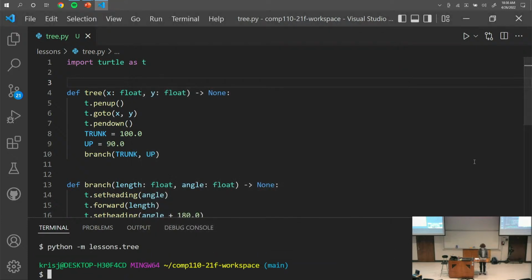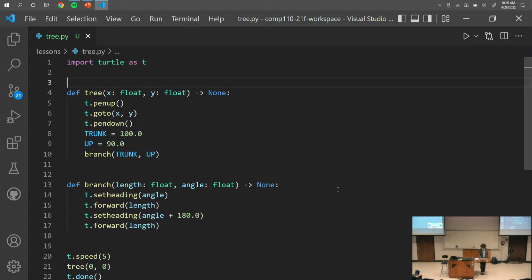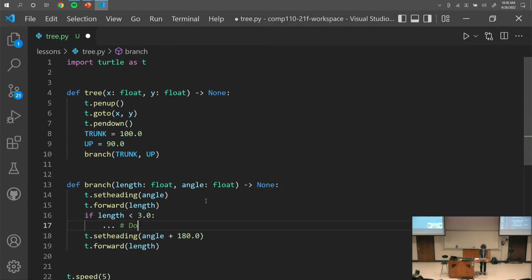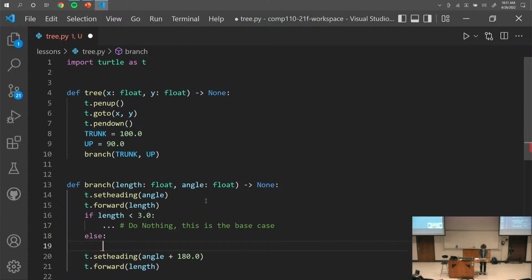But we'd like this tree to grow, right? So how can we add some additional life to this tree? Well, with some recursion, right? So if our length is, say, less than 3.0, we're going to do nothing. This is the base case, right? Else, what are we going to do? Well, what happens when we branch in a tree? We're going to branch.